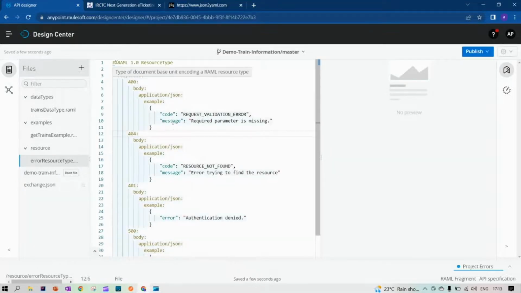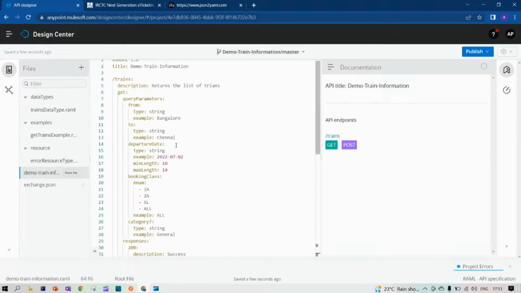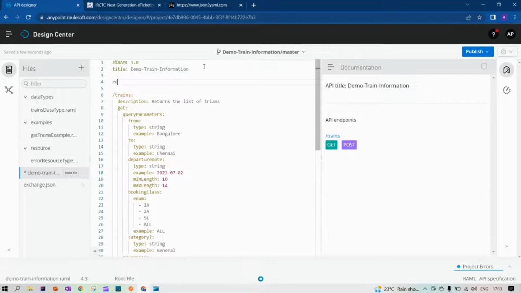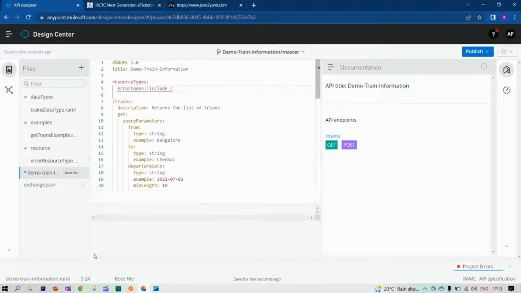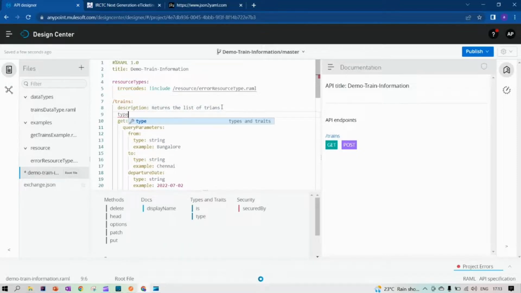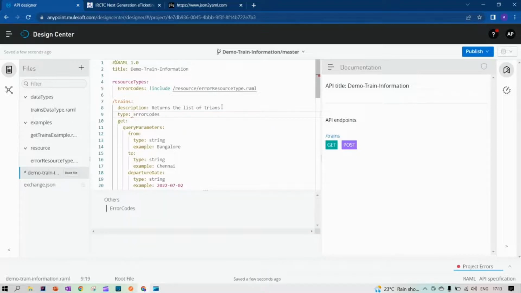We have defined the response codes outside, so let's use them. For that, we will have to create a resource types variable by importing a resource file. Error codes. Let's import the resource file, include. We have to give the space. Resource error types. Now we have the resource type error codes. So how to use it? Before the method, we can define the type. It's a type error codes.